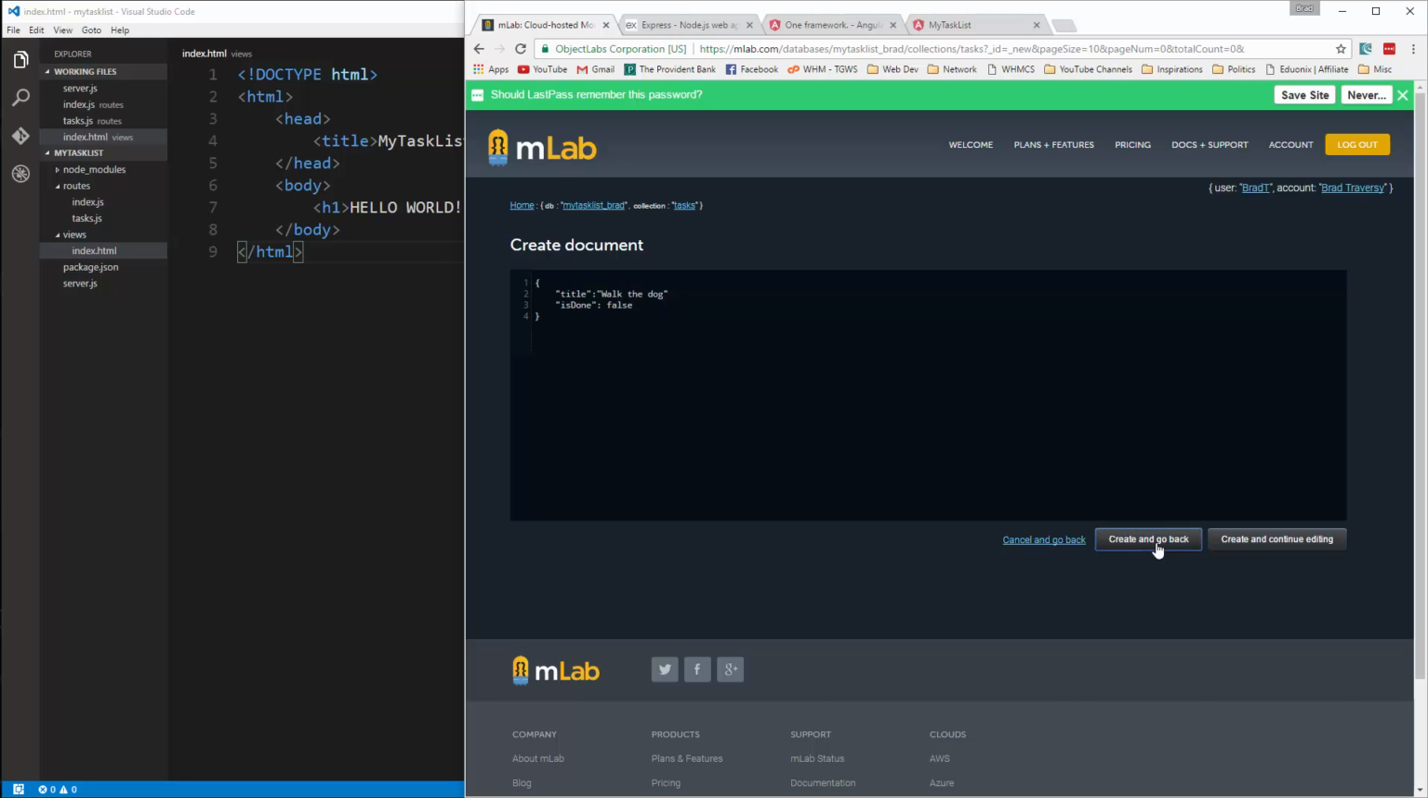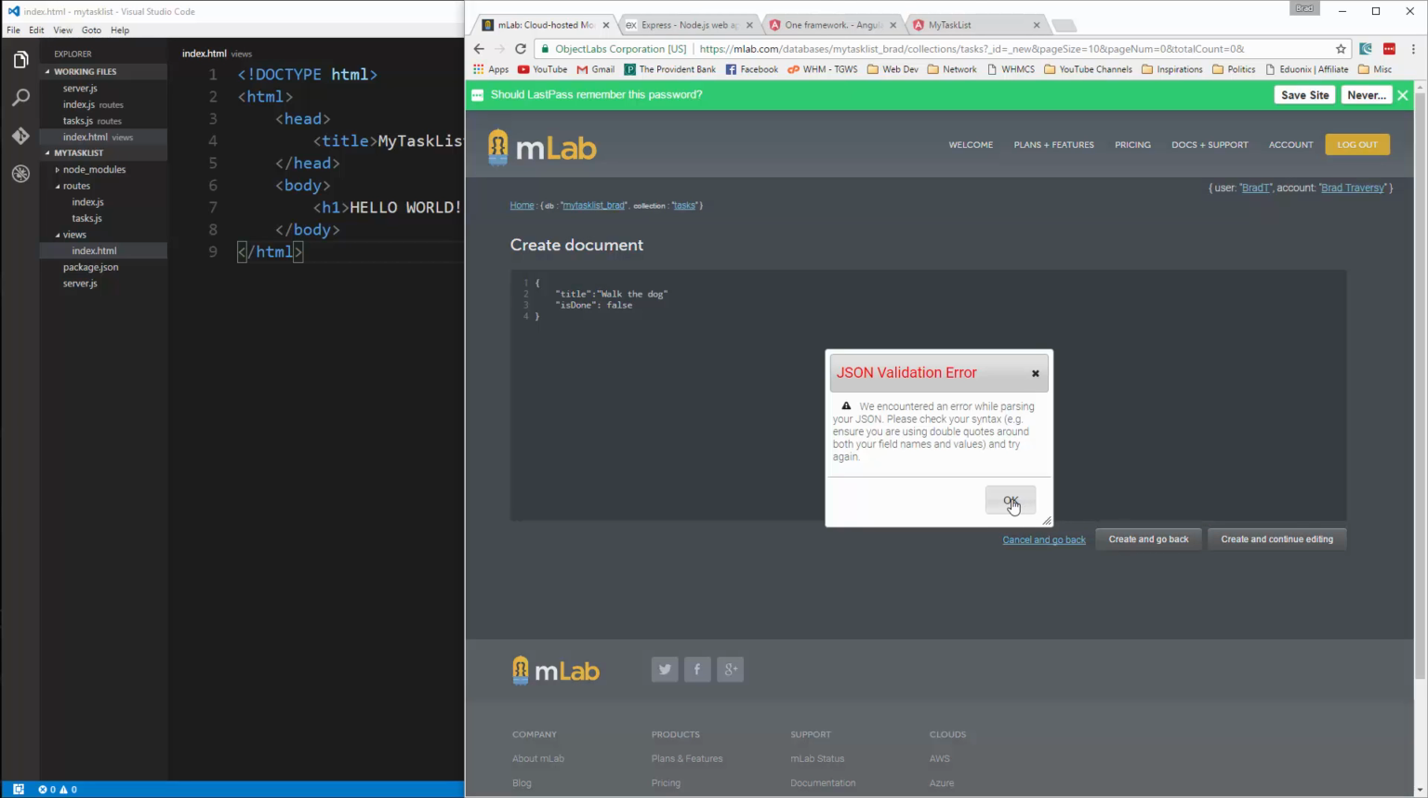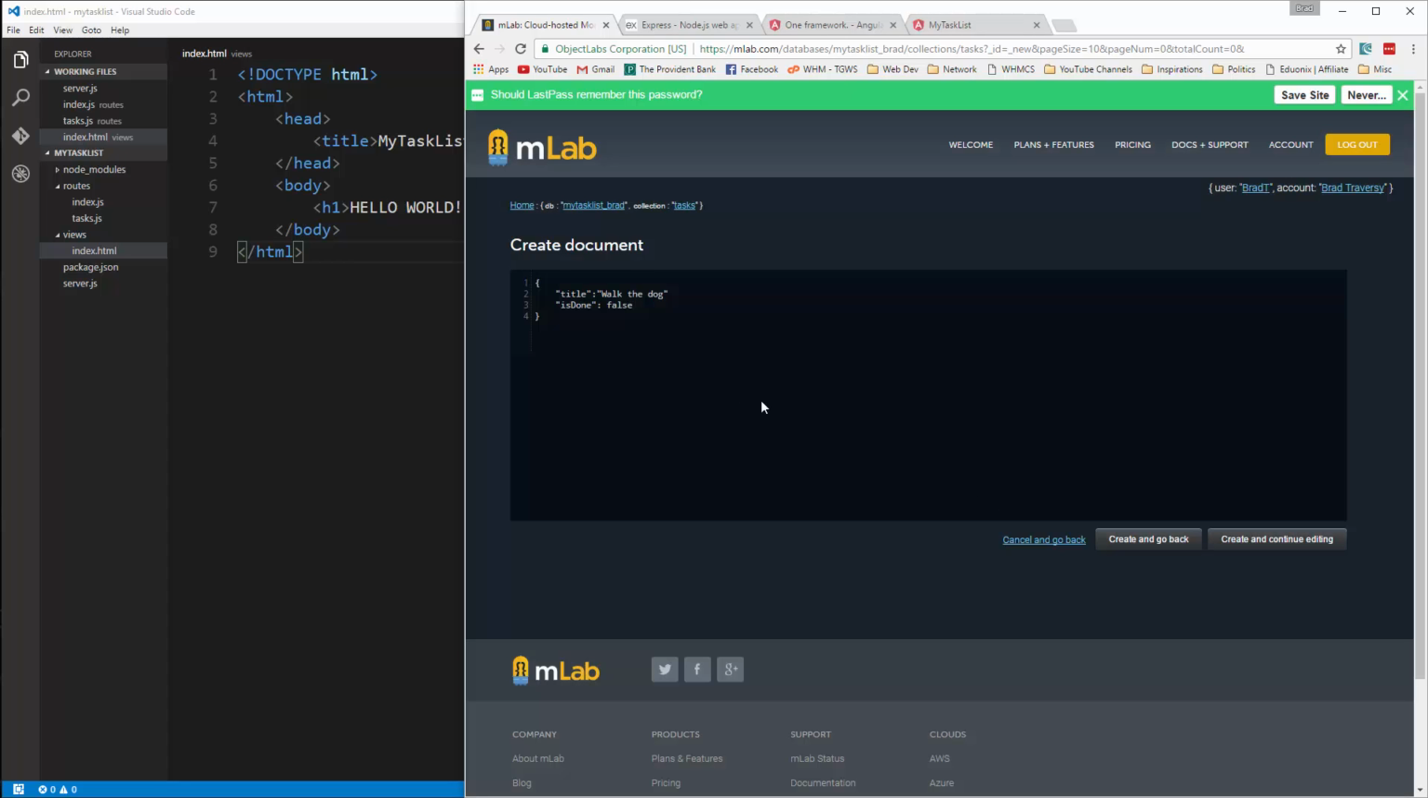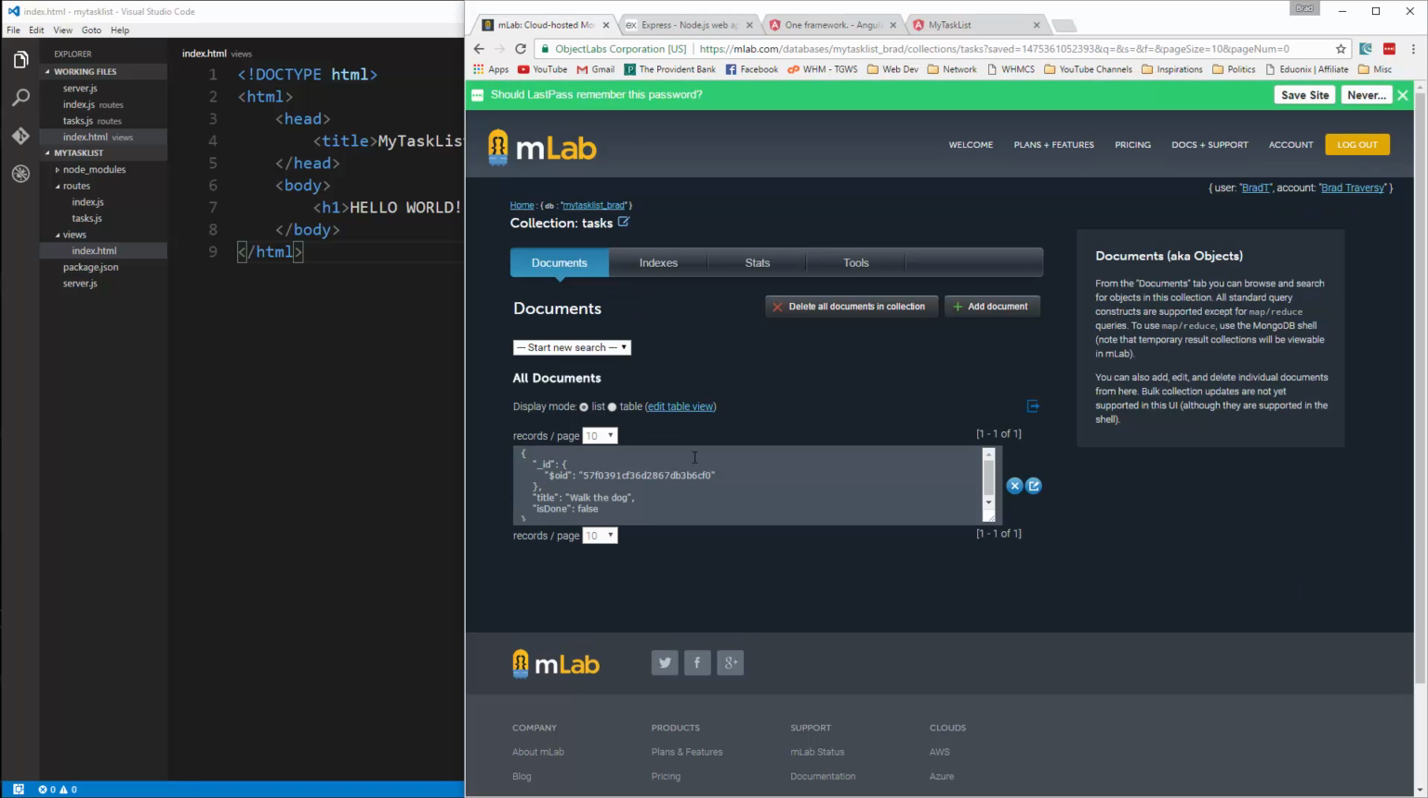Alright, so if we go create and go back, let's see, why am I getting an error? Oh, I forgot the comma. Alright, so now you'll see that we have the title, we have the is done, and it also gives us this underscore ID, which is equal to a unique object ID, so we don't have to worry about that.